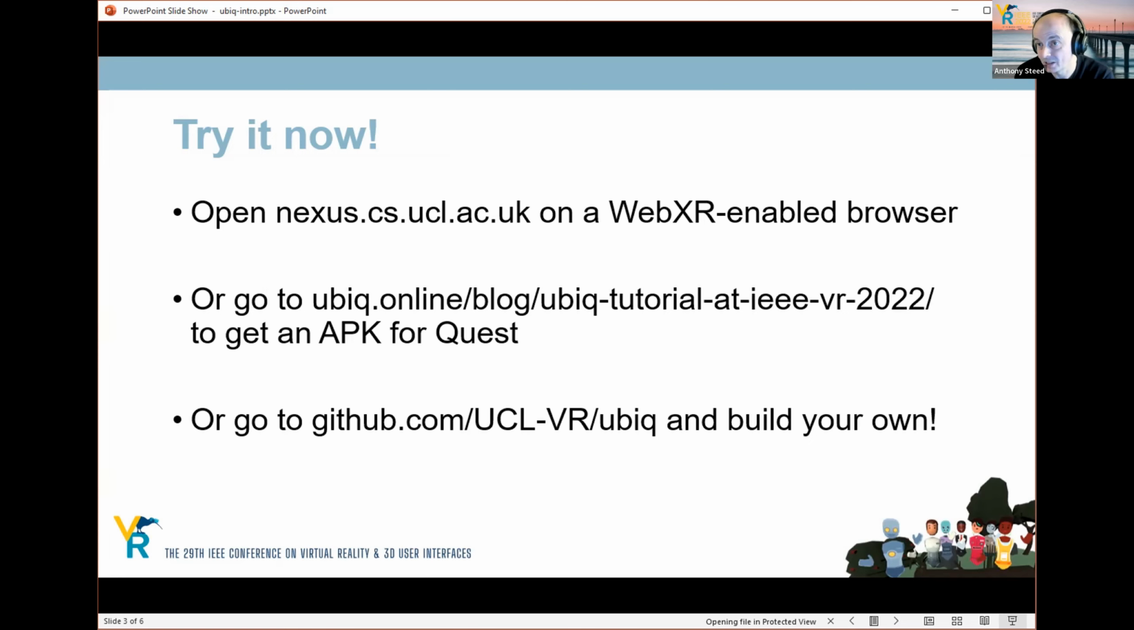It has a web context. You can build in Unity, push it to your browser. If you were to load this URL on the top, nexus.cs.ucl, I'll ask somebody to post it into Discord so people could just click on it.